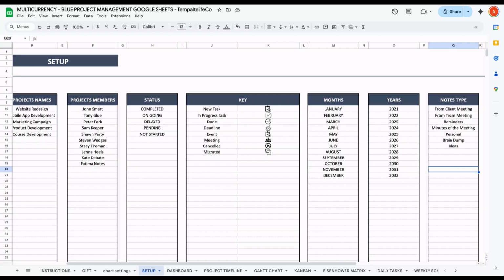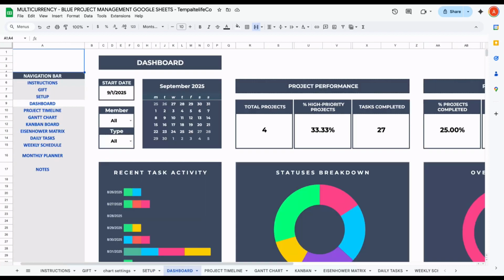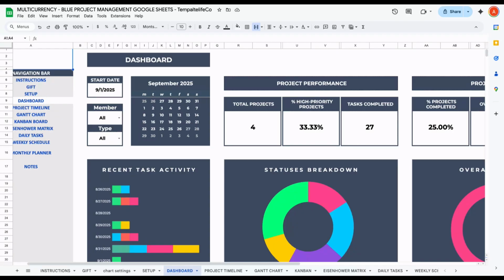So whatever you enter over here, it will reflect in the project timeline, and in many drop downs we'll be able to select the project names easily. So that's why this setup sheet is very, very important to set up all the basic details in this particular sheet. So next we have the dashboard. We'll come to this dashboard a bit later.